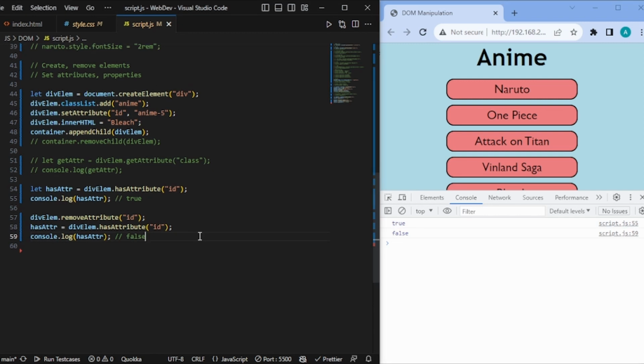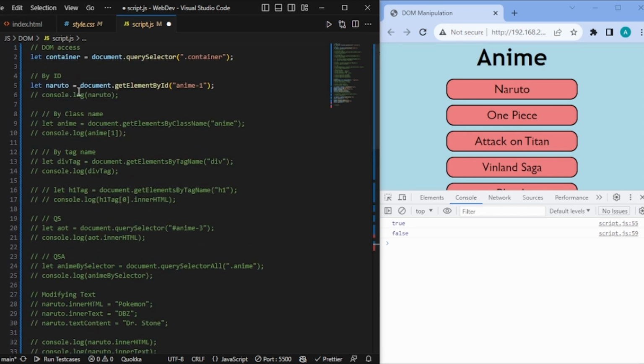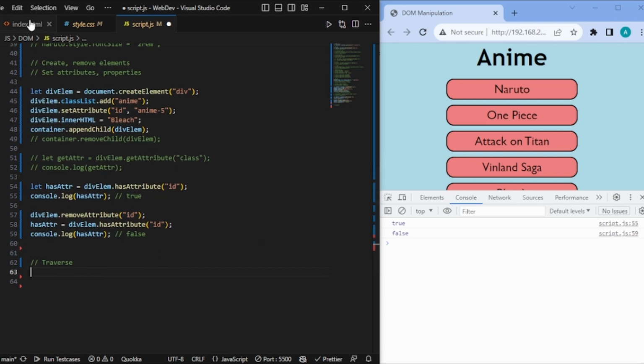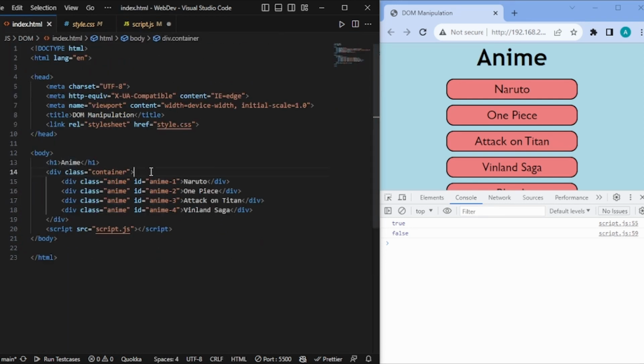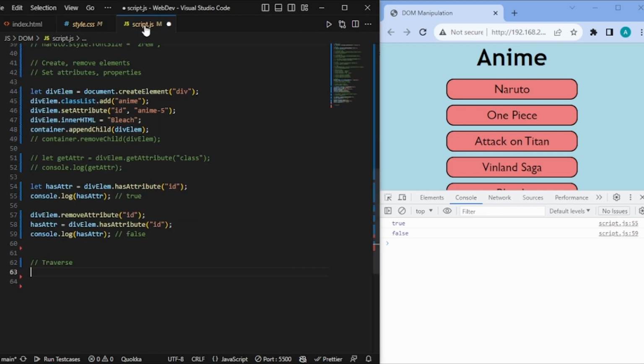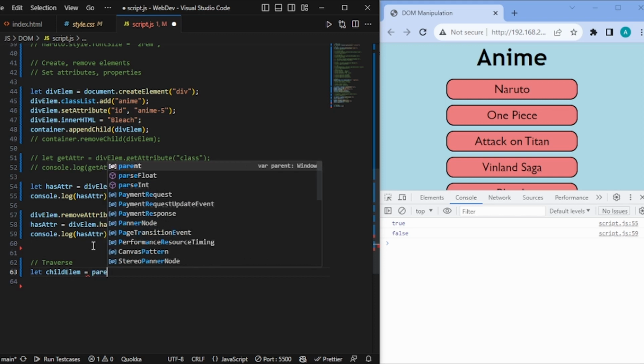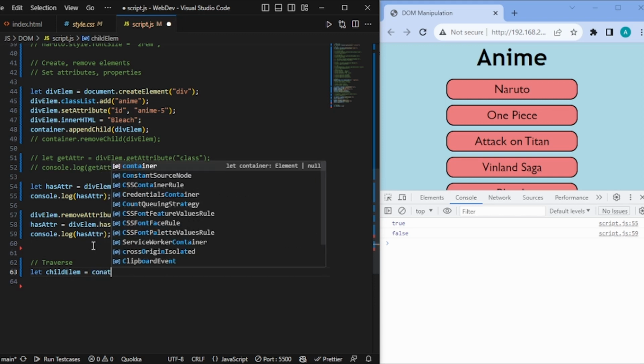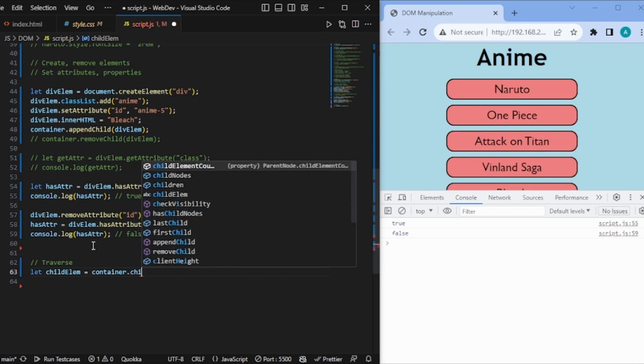Now the last thing we will see before closing for today is how we can traverse the DOM. So here we have few things. We have one container, one Naruto, and also we have created one div element, and we can see that this container is a parent of all these elements, Naruto, One Piece, Vinland Saga, as well as our new div element. So there is actually a way to access these parents and childs using JavaScript. So what we can write over here is, first of all, let's write let child element equals to, and we will write parent, not parent, the parent is the container dot child nodes.